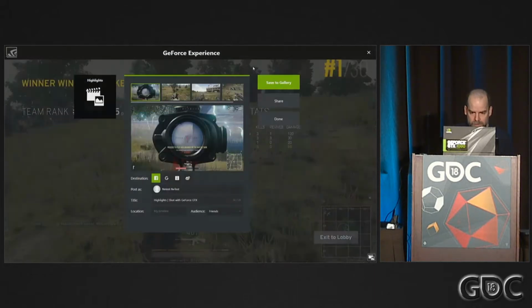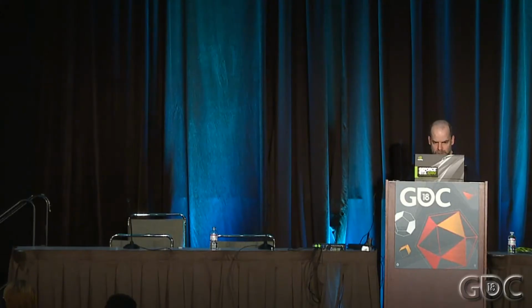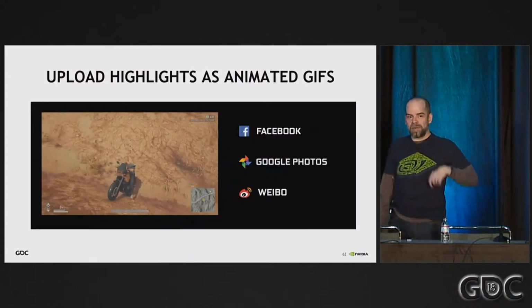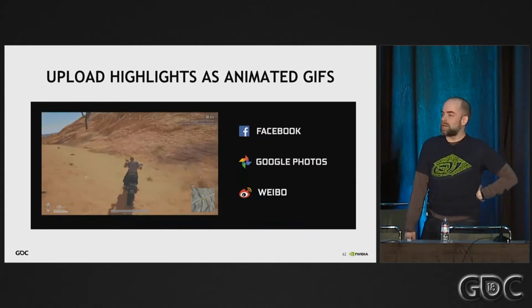All right. So that's a workflow example of how that works. Okay, so this is the same thing with PUBG as an example of that overlay. And I wanted to call out that we do have animated GIF support, which was recently added. That allows you to make even smaller, very easily shareable, snackable videos.